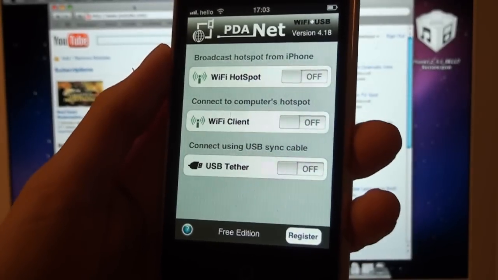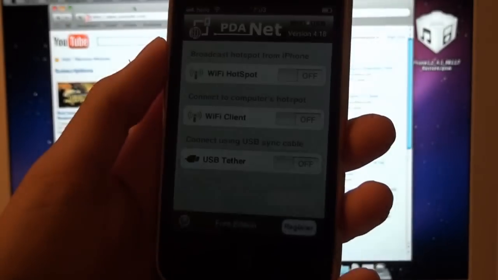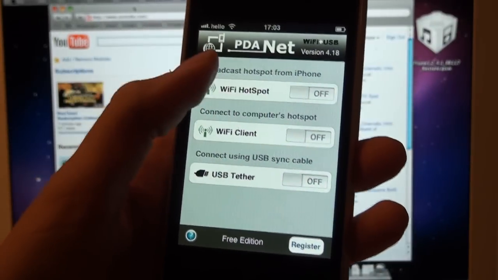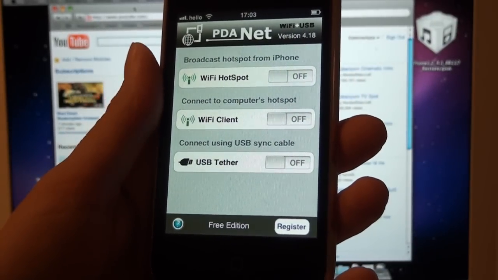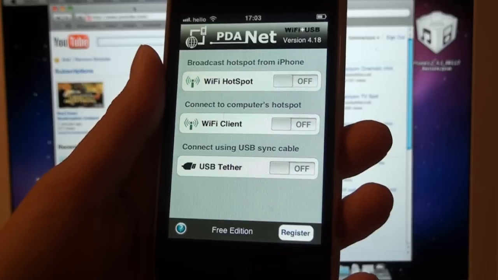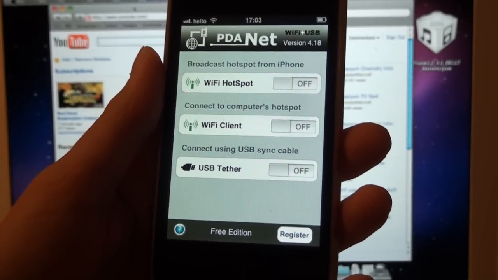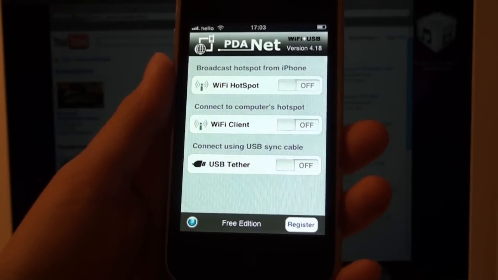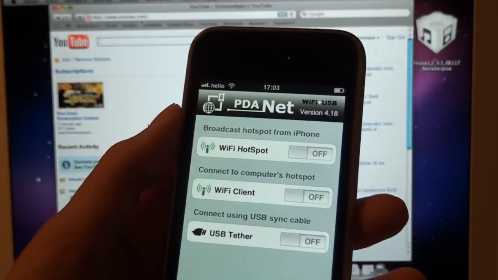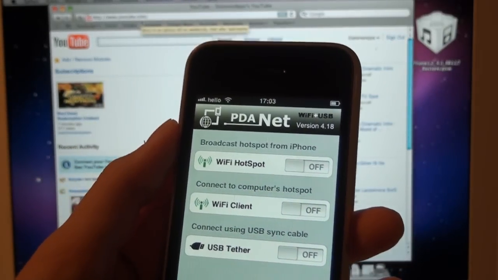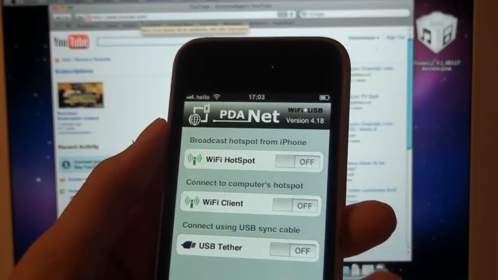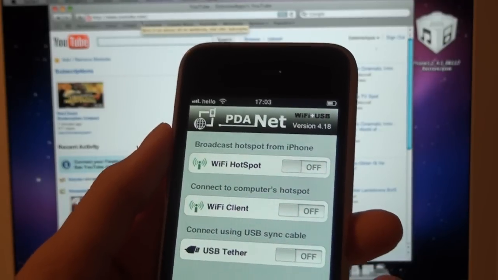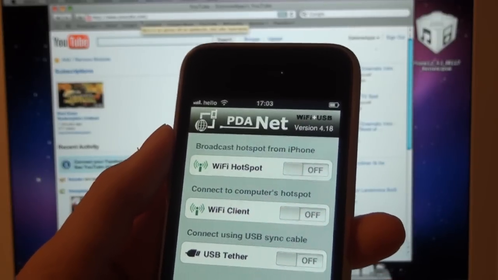This is what the application looks like. You'll see WiFi Hotspot, WiFi Client, and USB Tether. WiFi Hotspot lets you broadcast a hotspot from your iPhone. WiFi Client is when you connect your iPhone to your computer. And USB Tether is where you can connect using a USB sync cable.